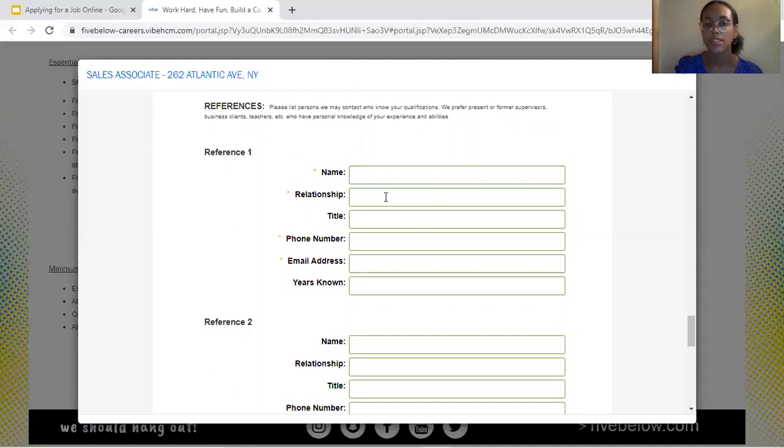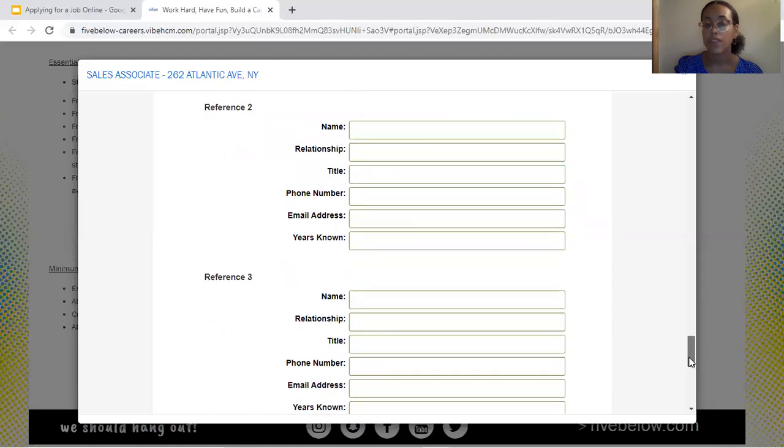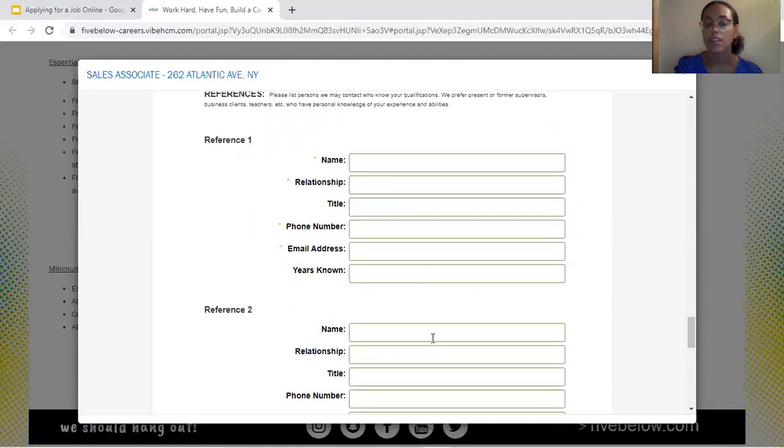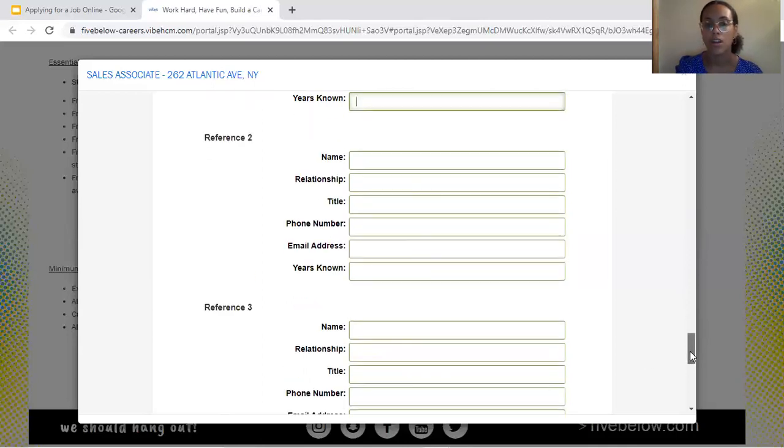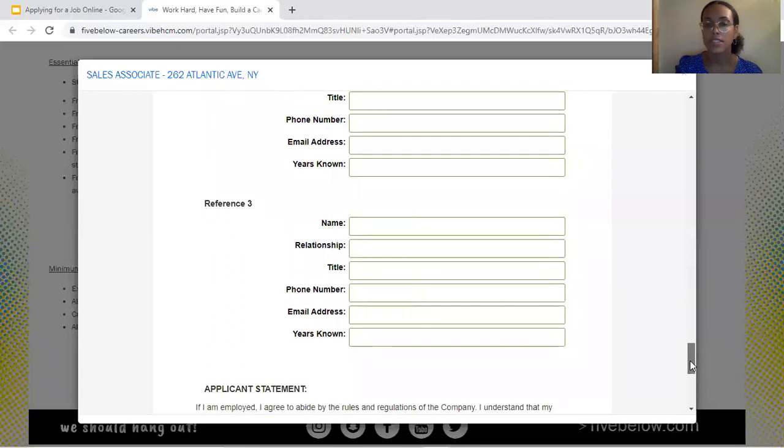So it's always good to have at least 3 references that you can think of and know about. They ask for their name, the relationship, their title, phone number, email, and the years known. If you have any questions about how to think about references or if you need any references, again, you can contact me in the career office.